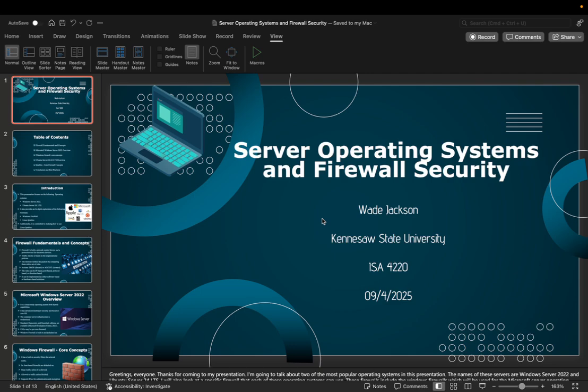These firewalls include the Windows firewall, which will be used for the Microsoft Server operating system, and Linux iptables, which will be used for the Ubuntu operating system. In addition to these, I will also be giving best practices and recommendations for each of these operating systems and firewalls.